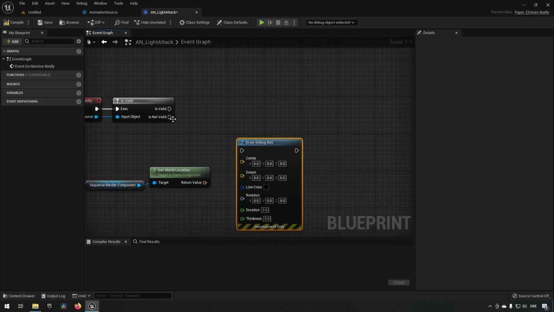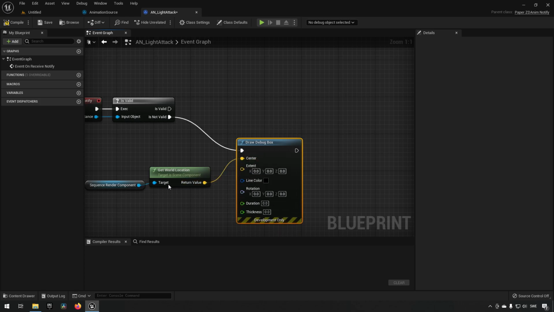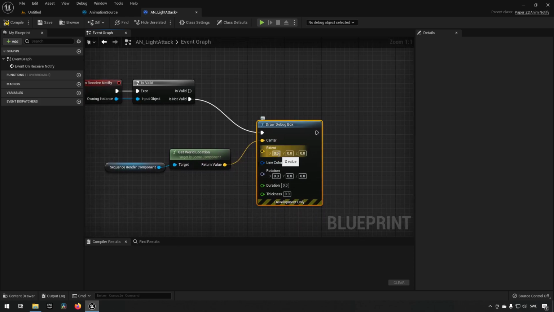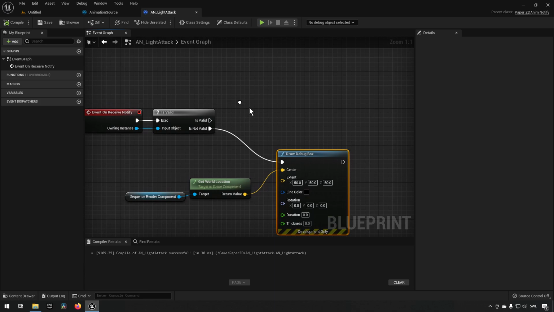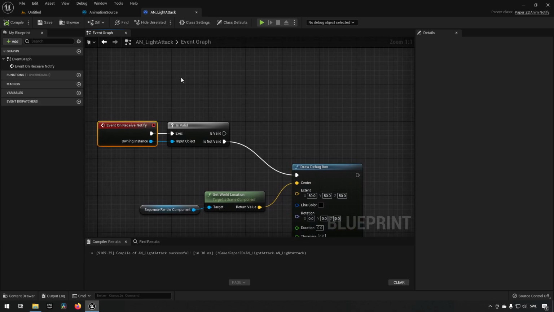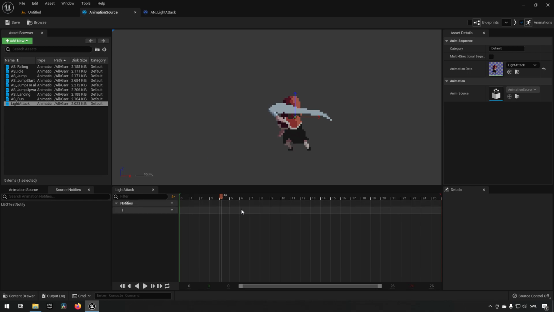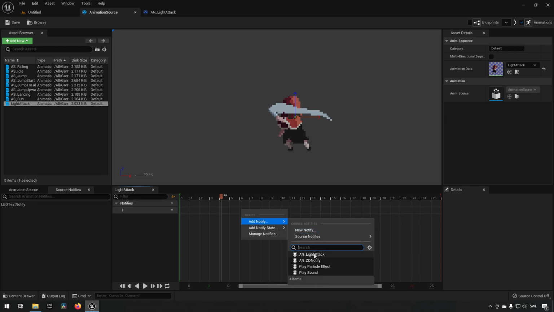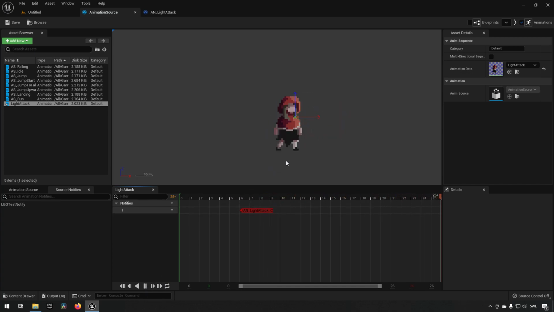So we can say that when this is in the editor, we want to draw a box that is centered on this location, and we can give it dimensions, and we can give it something like 50, 50, 50. Now if we were to use this anim notify somewhere in our animations, like in our light attack, we go in here, we right click, we add a notify, we add our light attack. We can now play, and we can see that if we scroll out, it's not super clear.